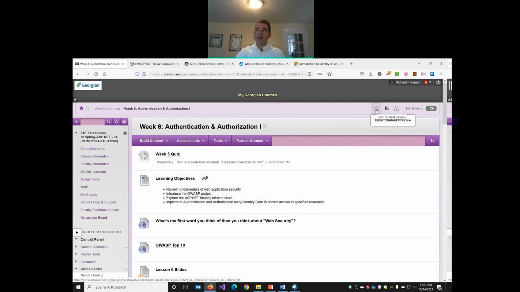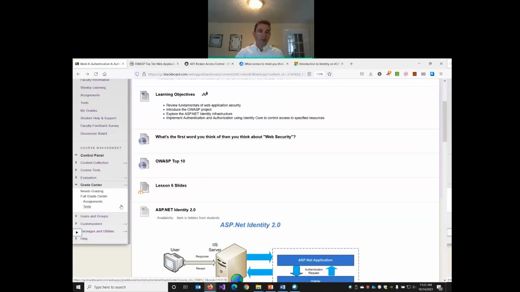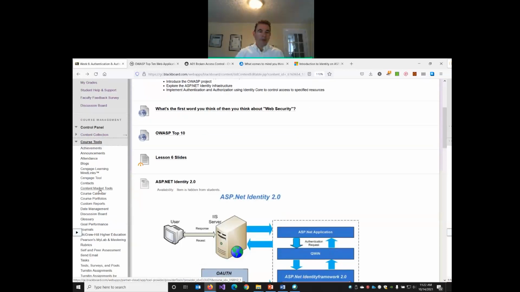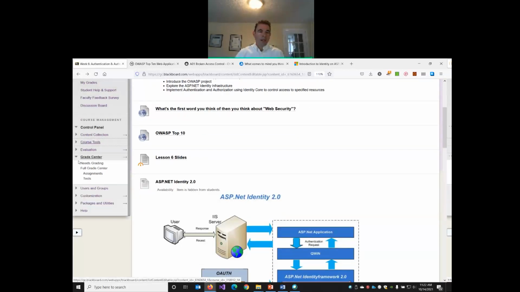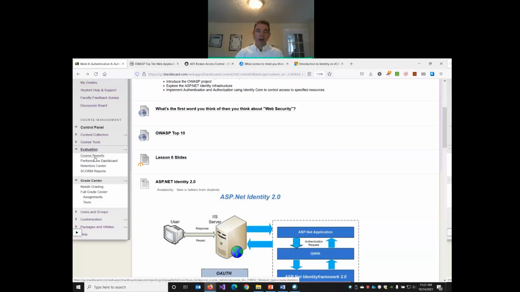I can actually see it the same way you do. Yeah, I've got this control panel, so I can add content to the course. I've got a bunch of tools here. I can see who's been logging in, who's been completing assignments. I've got the grade center. So I've got a whole bunch of options.